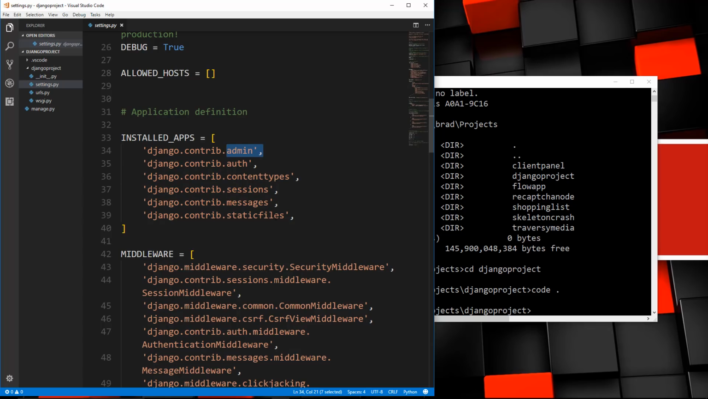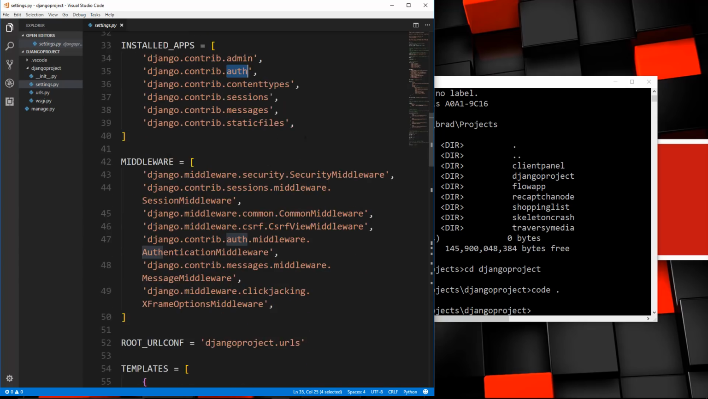Django comes with an entire administration area, which is an application itself, or I should say app. That's what they're called in Django, but that's included. Authentication, sessions, all that stuff is already here.